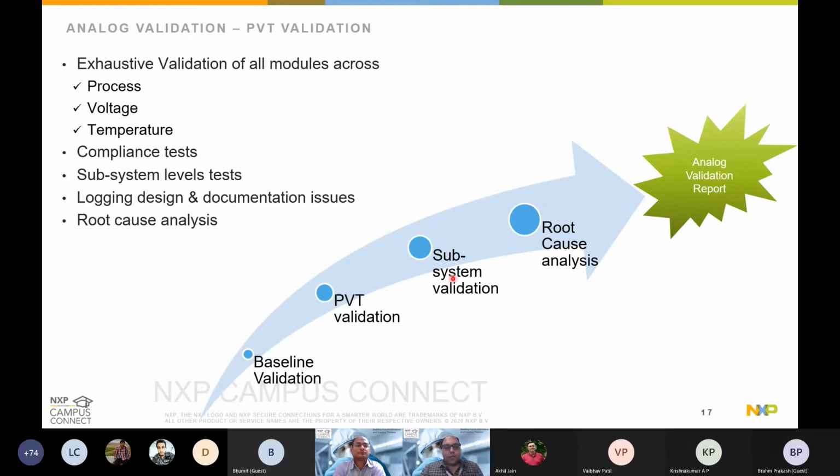Third is the subsystem level test, which I already described. Here we create different conditions by enabling the other modules and see their impact on the interface that we are validating. Lastly, we have debug or root cause analysis. As I mentioned earlier, if a failure is observed, then it is important to debug it and bring it to closure. We will cover this topic in more detail in the coming slide under the heading of NPI value addition. So this sums up the third element of our execution activity.